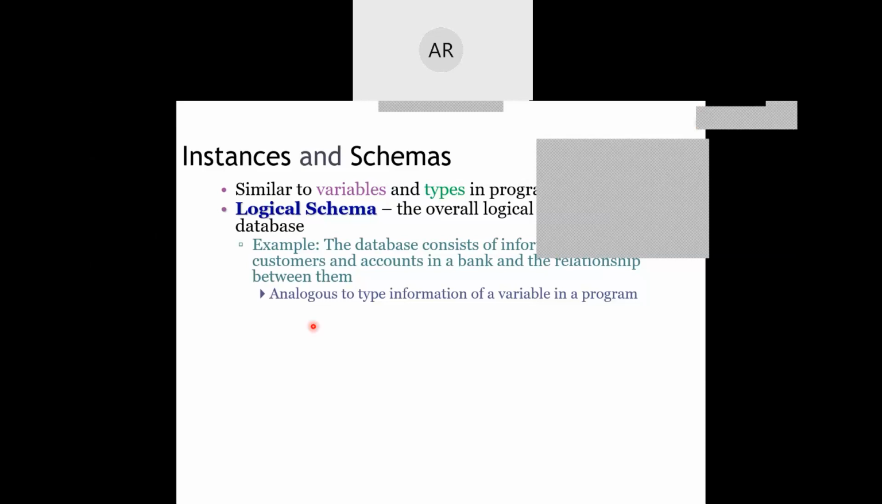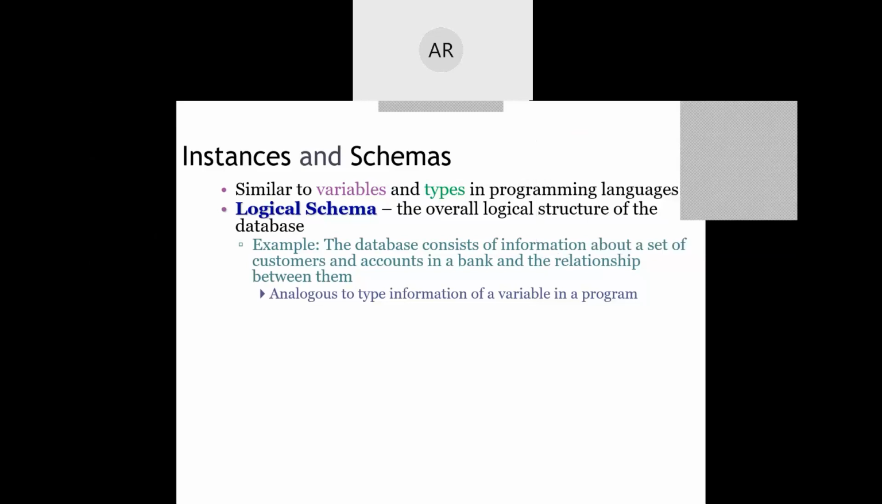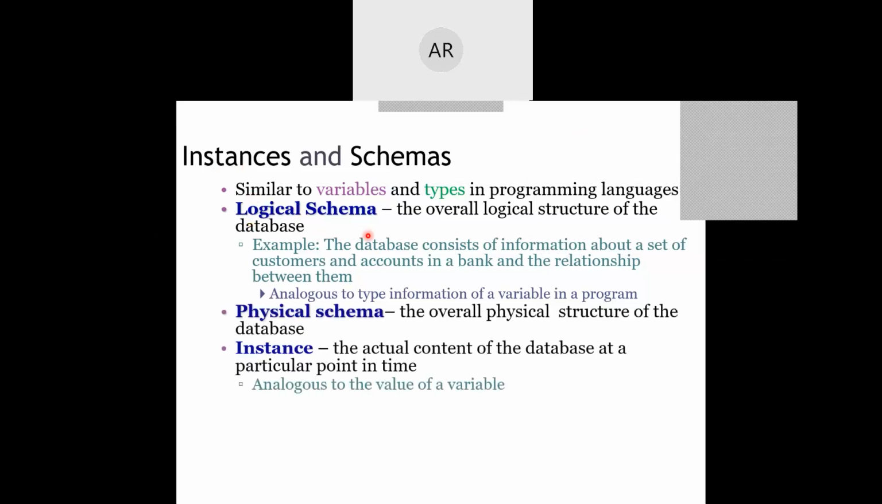Fine. So coming back again to instances and schemas, the logical structure of the database is called the logical schema, and the actual content of the database at a particular point in time, whatever values are saved inside it, is called the instance. Now, in case of schema, we further classify it into two categories. One is the logical structure, and the second is the physical structure.